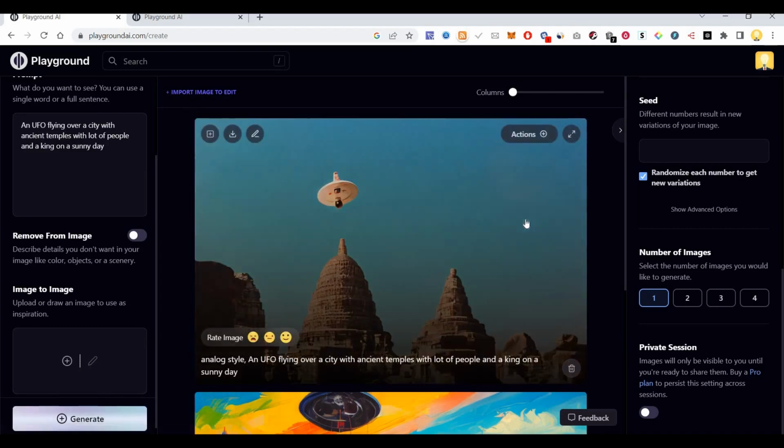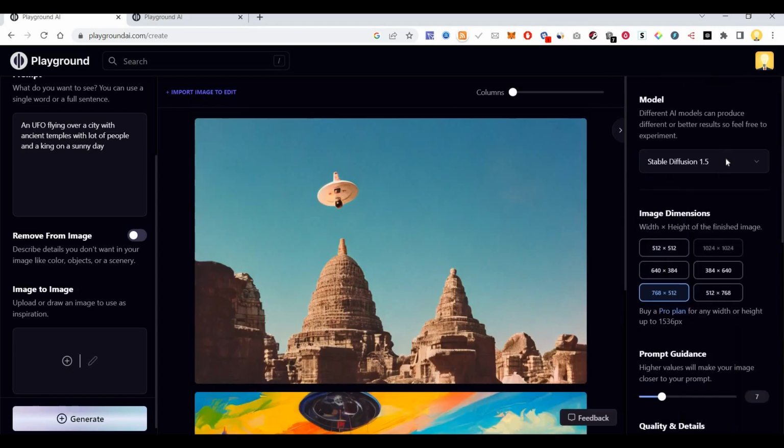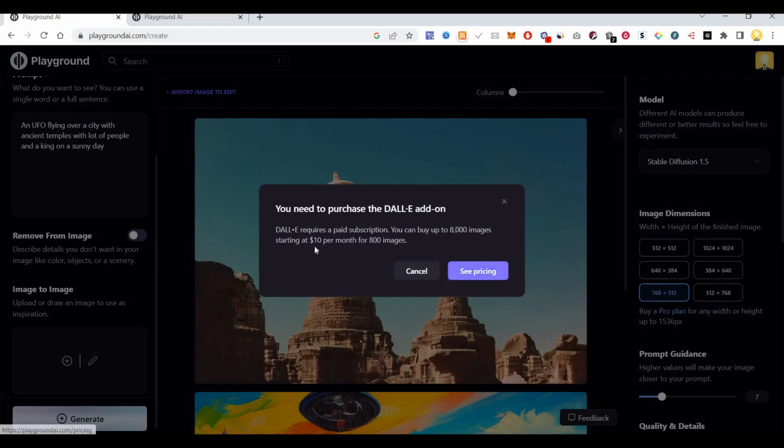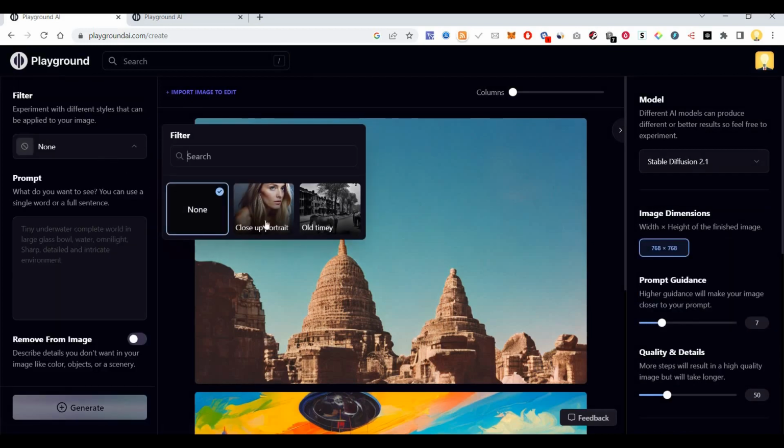So now you see a UFO flying over a city with ancient temples. We can get an image like this from here. Now if I use something like DALL-E for this, DALL-E requires a paid subscription. You can buy up to 8,000 images. So Stable Diffusion 2.0, 2.1.